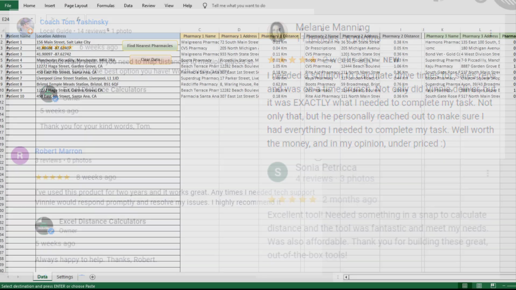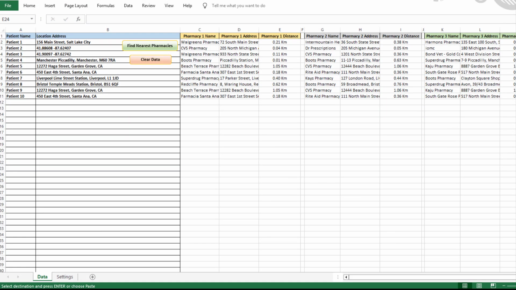The Pharmacy Locator software works by integrating directly with the Google Maps API. You'll need an API key to get started, but don't worry, we've got you covered. You'll find a step-by-step video guide in the description to walk you through the setup in just a few minutes.